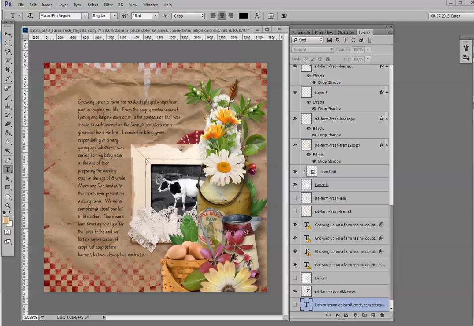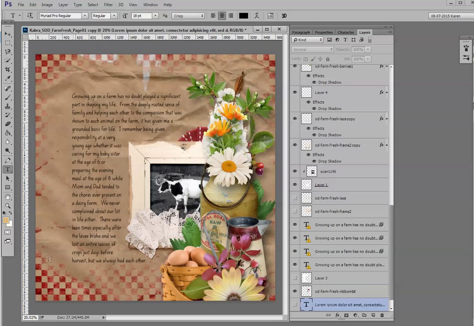Pictured on my screen is a really beautiful layout by Cabra, and she is using my latest kit, Farm Fresh. I chose this layout for this demonstration because Cabra has included a lot of text on her layout. Her story is really beautiful about her growing up on a farm, but if she didn't want to share all that information, let's see what she could have done to make this layout usable for online display.